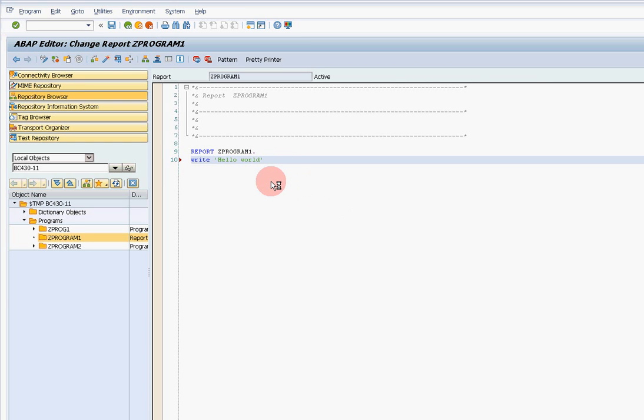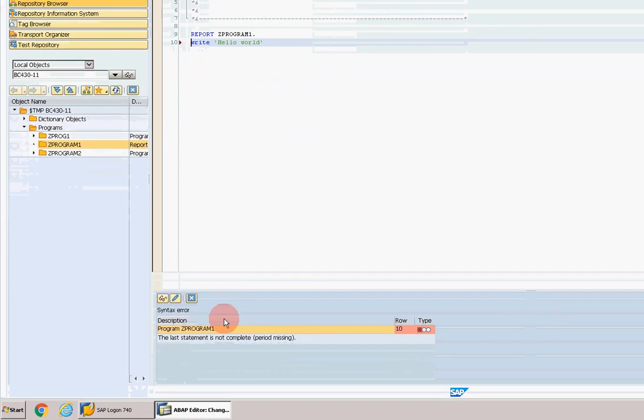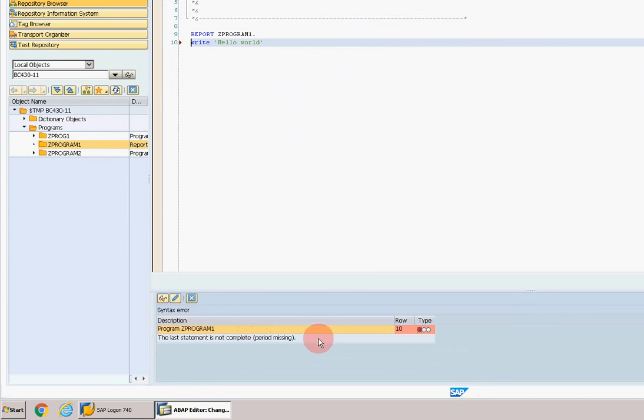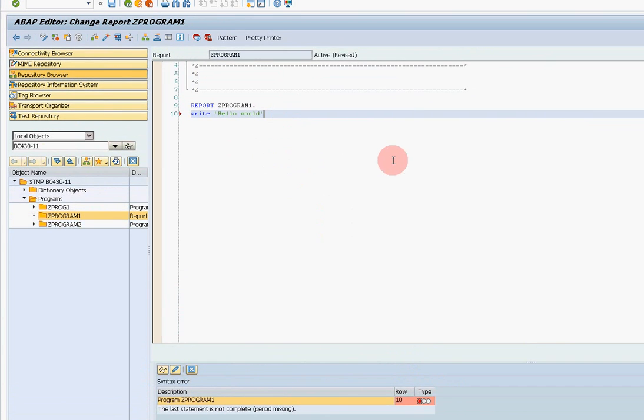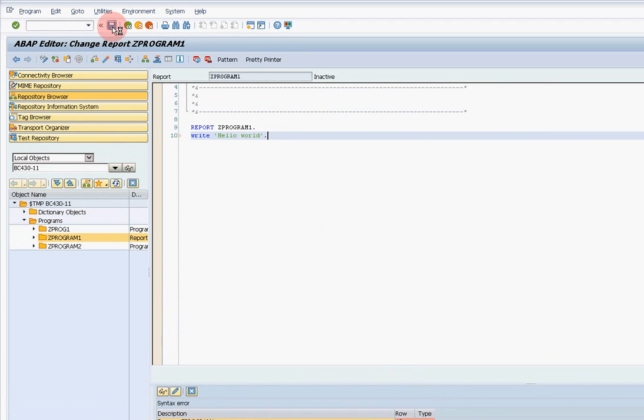So when you run it without a dot, you'd get an error that the statement in this program is terminated incorrectly. You got this error: Program Z program 1, the last statement is not complete, period missing, the dot operator. And it tells you the row number where that error is and the type of the error. So you just add a dot again and save the program again. It becomes inactive, you have to activate it again because you made changes. You activate it again and then run, and it would work the way it used to work. And you'd get Hello World as an output.